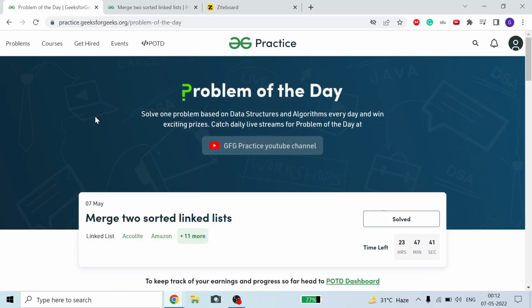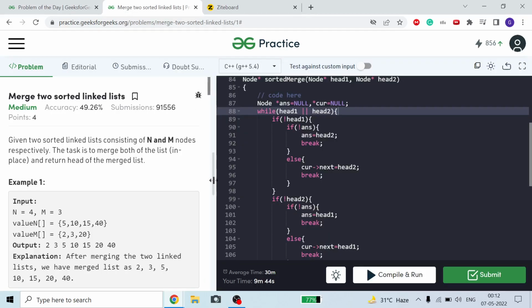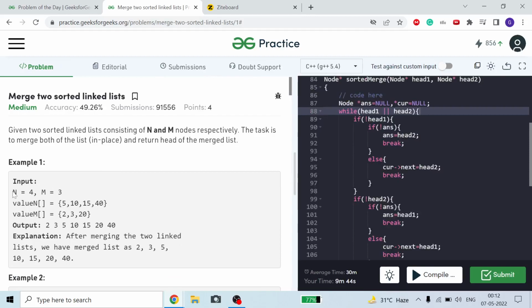Today we are going to discuss this very interesting problem of GFG. So let's move on to the problem. The problem is merge two sorted linked lists. Here we are given two values n and m, and we are given a first linked list and a second linked list, and we have to merge them in sorted order. These given linked lists are sorted already, and we have to return a final linked list.